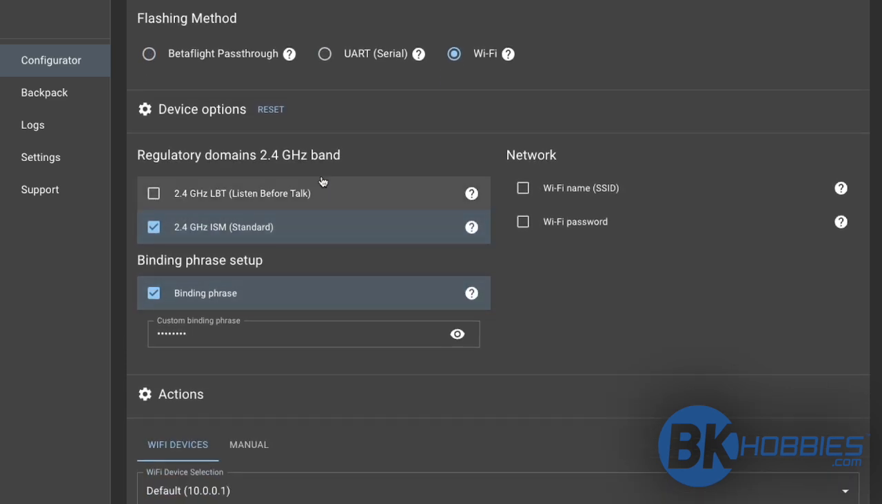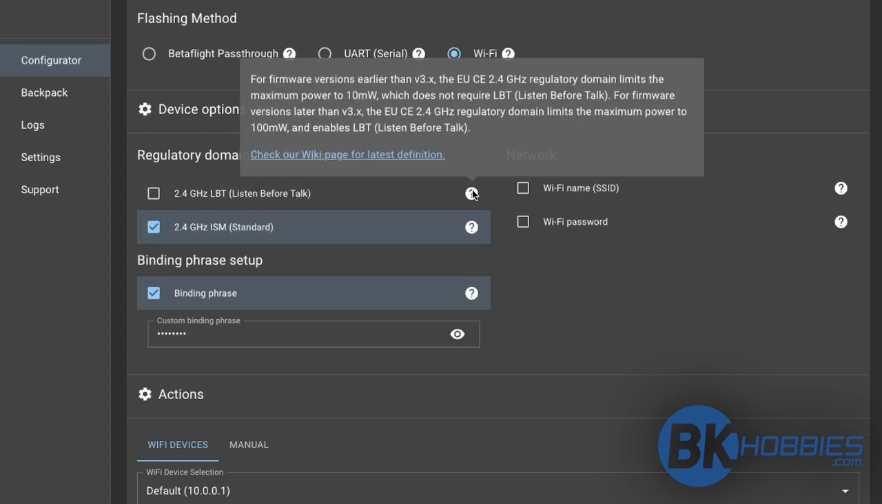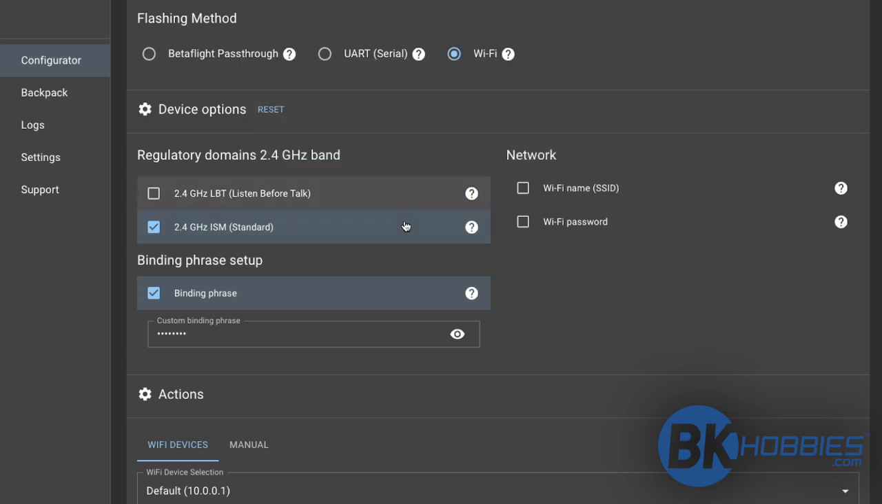And then down here, I don't think Alex explained this well, but the reason why we want ISM is because this is for USA and the rest of the world. The LBT is for Europe because they have very strict regulations when it comes to the maximum transmission rate. So the maximum power is 100 milliwatts. So it's really, really low. Still works for them, but I'd rather go with this.